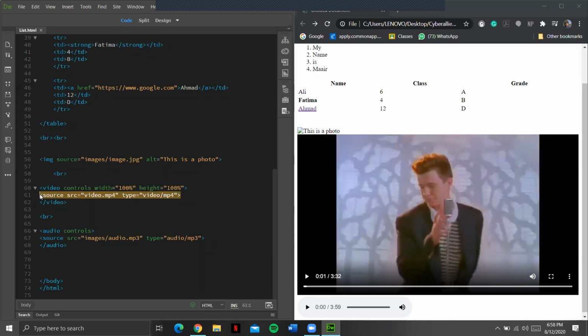Then you define the source. This is very important. अगर source नहीं होगा तो फिर आपको आपके ब्राउजर को पता ही नहीं होगा कि जी मैंने ये कंटेंट कहाँ से लेना है, तो it will just show an error or show nothing at all.